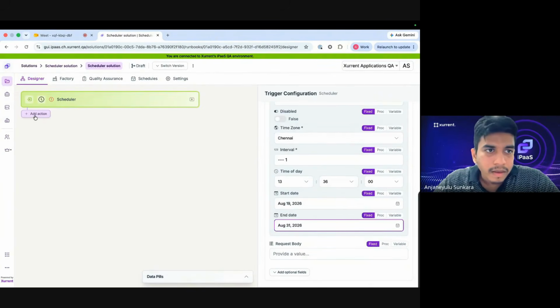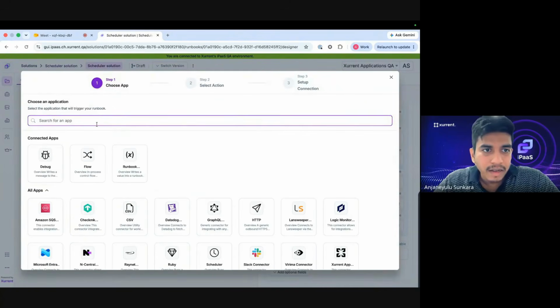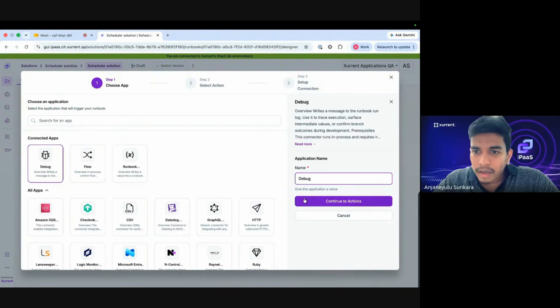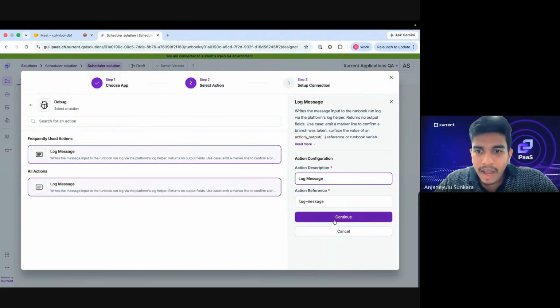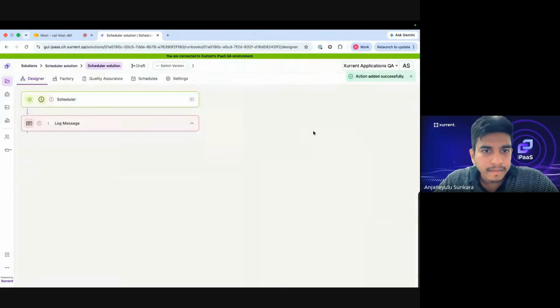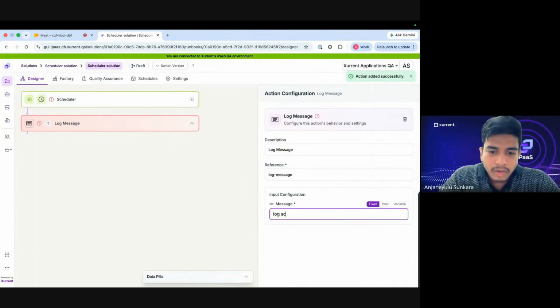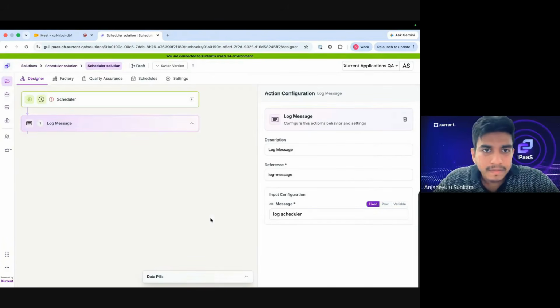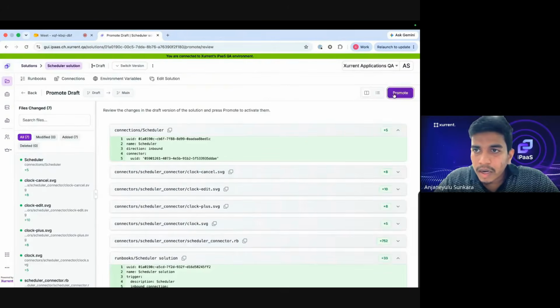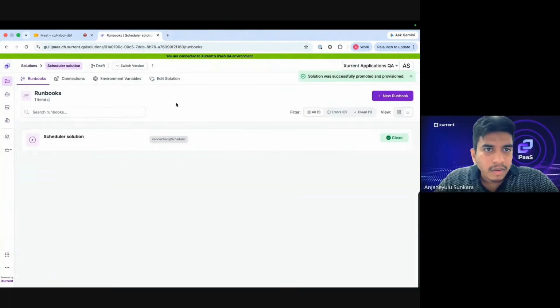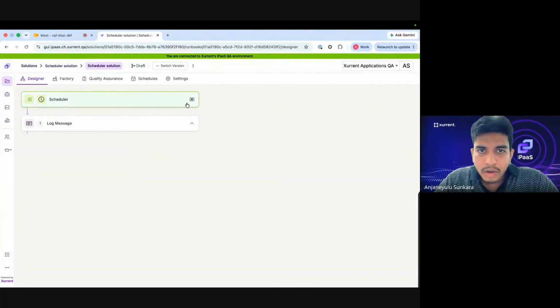To save the runbook, we must add an action here. For that, I'm adding a dummy action called debug action here. So I'm going to click on it. I'll just add a log scheduler message here. Now to activate the scheduler, I need to promote it. So I'll click on the promote button here. Now the solution got promoted and the scheduler got activated.